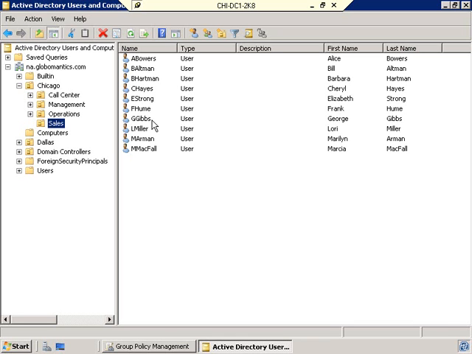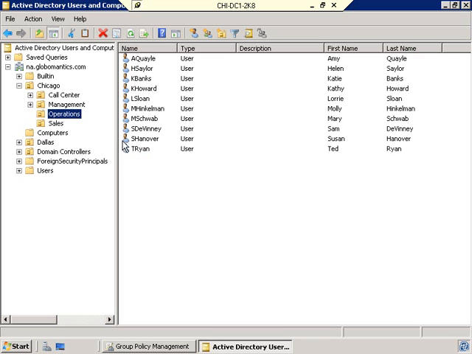And you know what? We'll even do two of them. Let me go to operations, and we'll pick the bottom one here. T. Ryan. Ted Ryan is a member of operations. We want to make sure that the add remove programs from control panel was not affecting T. Ryan. All right, so just kind of make a note here. George Gibbs, Ted Ryan. All right, let's go ahead and close this.